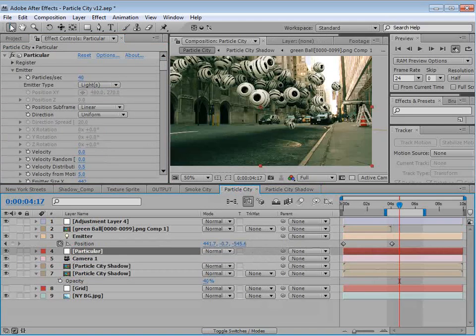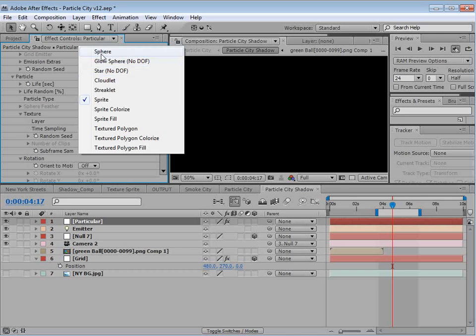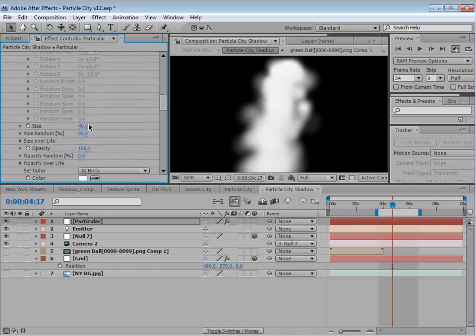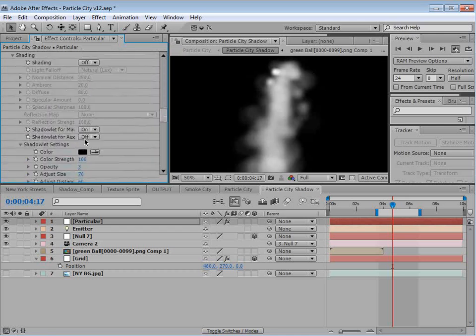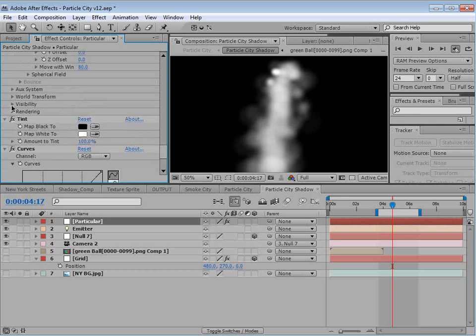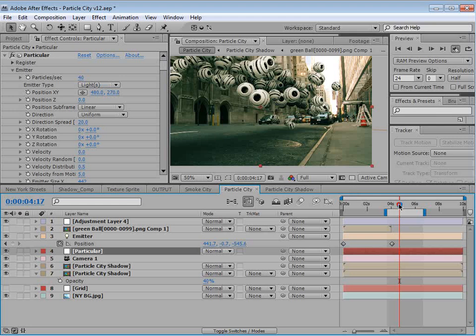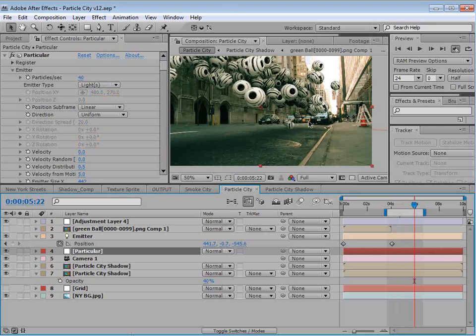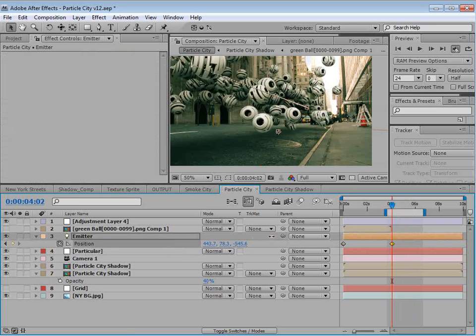Or if you make some serious changes, just take the layer, copy it, go in here, delete the layer, paste it, and it's pretty easy to set up. All you have to do is go in here, change it to a sphere. We also turn the size down to about 20. And then we turned off the shading. We also tweaked the visibility settings, which you don't necessarily need to do. But you just go in there, make a couple of changes, and everything is back in business, and you've got this amazing thing.